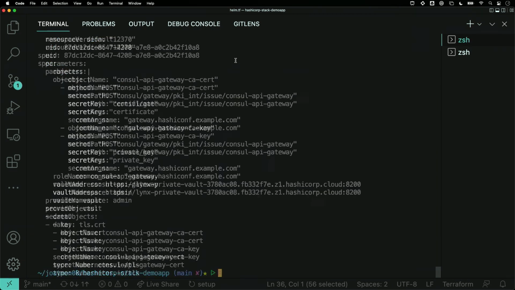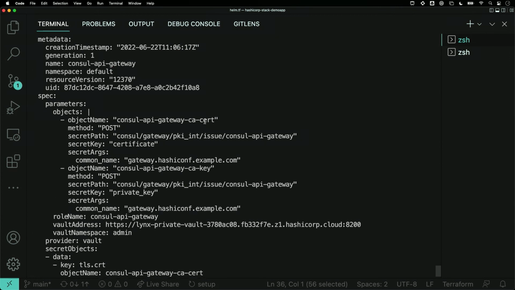A couple of things you have to define here. The SecretProviderClass allows you to specify the kind of object name that you want to define, as well as the method you need to use for Vault. The key is that if you've looked at the PKI secrets engine Vault API, you must use an HTTP POST method in order to issue a certificate. So what I've done here is specify the secret path as the second-level intermediate CA in Vault, and I'm issuing a POST to it.